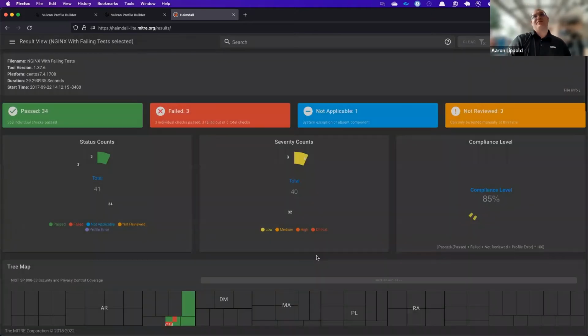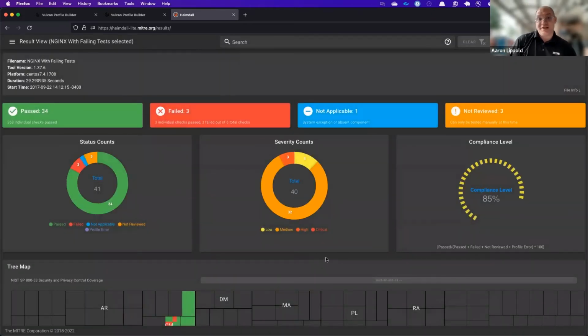This is an example of an inspect run that we did to an Nginx container. And we evaluated the container according to the web security SRG, which we had aligned into an inspect profile, much like Emily showed earlier with Vulkan. And as you can see, this container is pretty well hardened. We've got 34 passing tests, and we only have 3 failures, and we've got 1 not applicable and a few not reviewed.